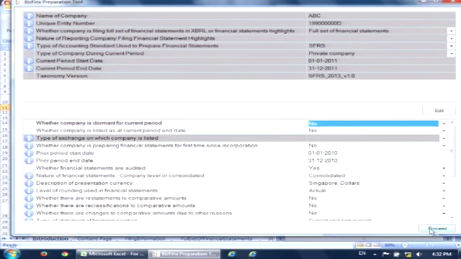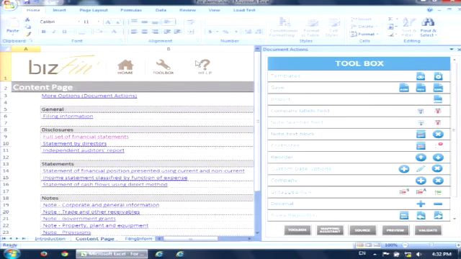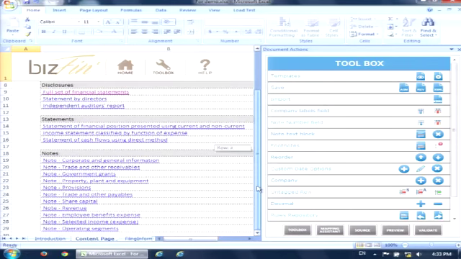I'm not going to proceed here because the templates have already been generated. I'm just going to show you the next screen, which is the content page. So just now, assume I have clicked on the Proceed button. You will see this screen, which is the content page. On the left-hand side, you will see the list of templates here, which includes filing information, disclosures, the primary statements, and 11 disclosure notes.